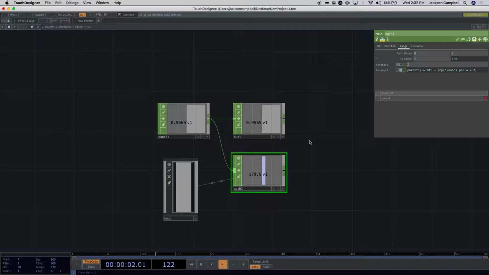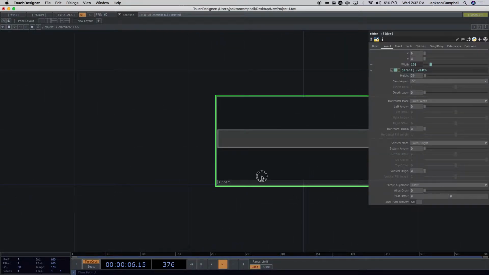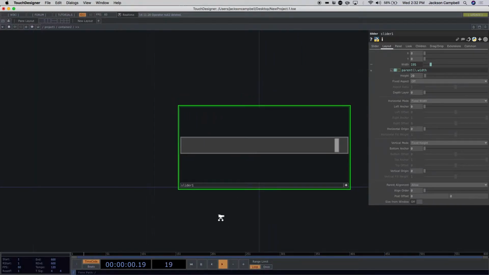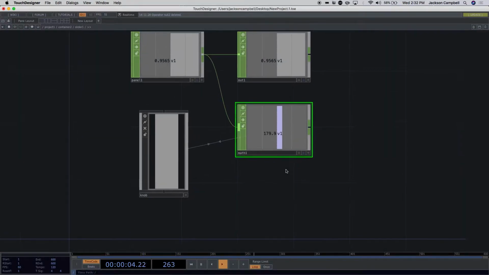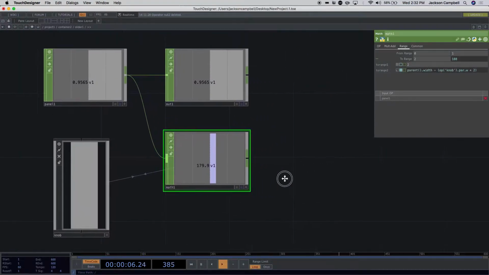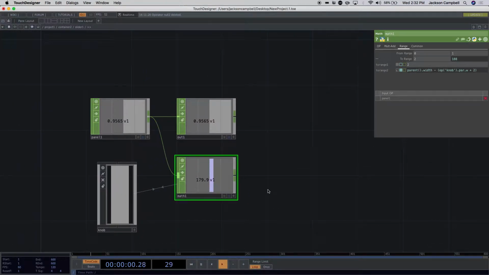All right, it's 2:30. So let's do something a little bit cooler. So we've got this slider. And what do we want to do? We want to edit the outputs of this.